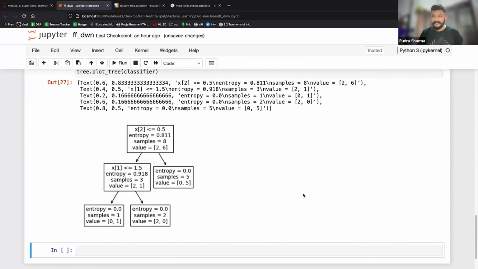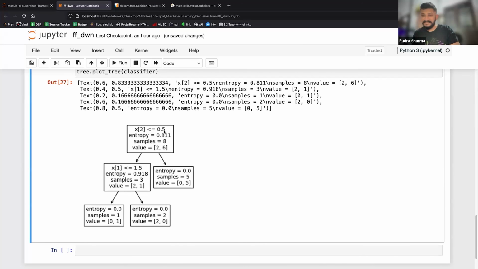Do you see the tree it created, my people? You can visualize the tree. The first split is on outlook, which is less than or equal to 0.5. The entropy was 0.811 according to its calculation.